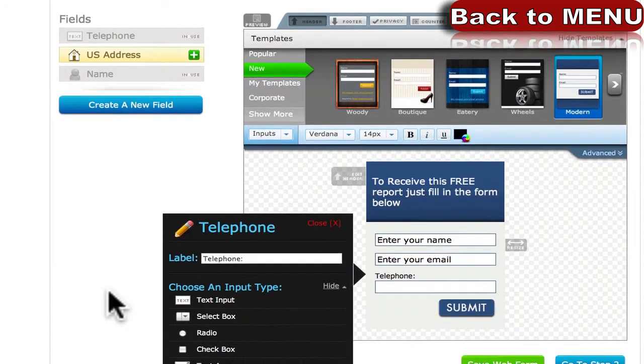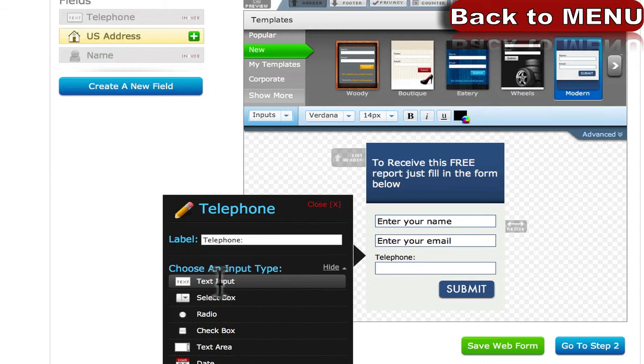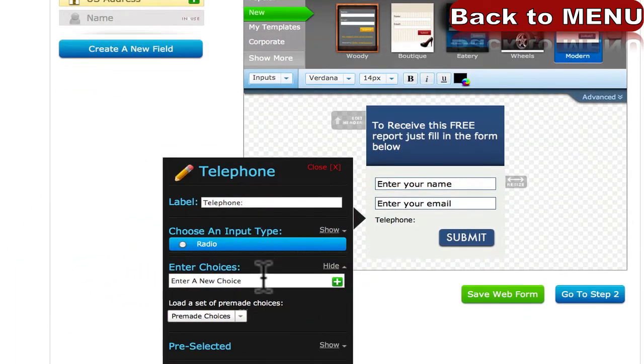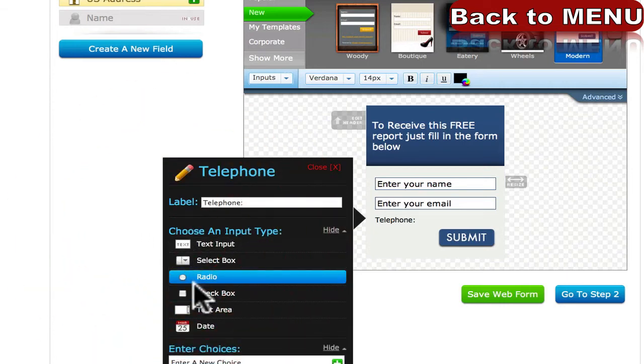Now you can choose which type: text input, select box, radio. Radio basically means there are multiple choices. So for example, let's say, choose how many visitors you get a day, from 1 to 100, from 100 to 1000, from 1000 to 10,000. Click whichever you want.